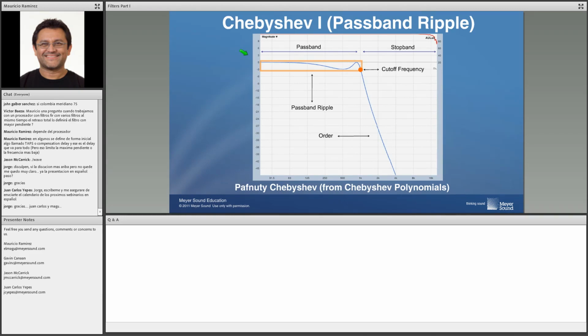In the situation of complex slope filters, we have two options. One is called Chebyshev. Chebyshev was a mathematician from Russia. His name is Pafnuty Chebyshev. I have been told that in Russian it's pronounced something like Chebyshev.